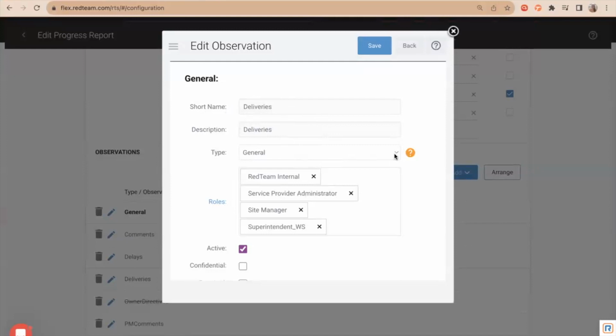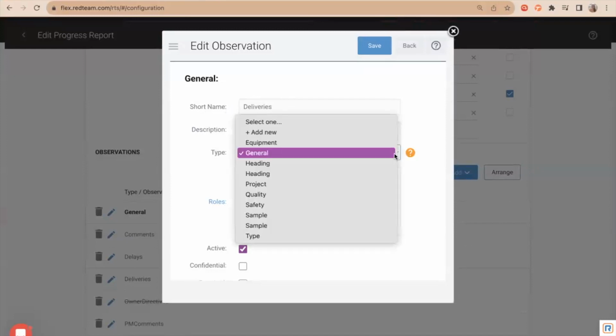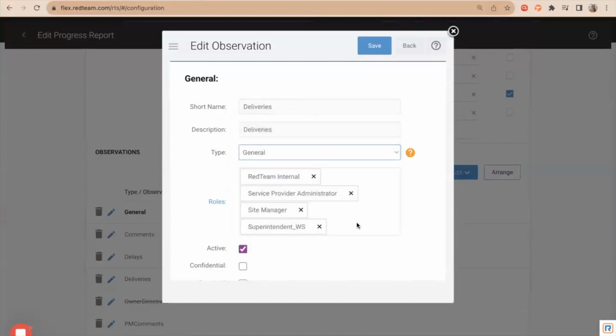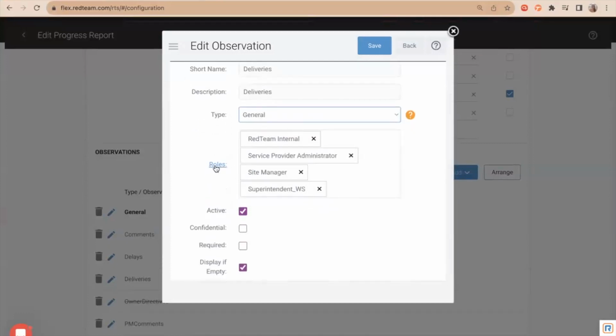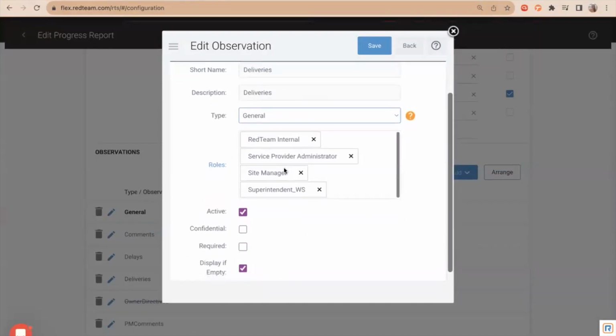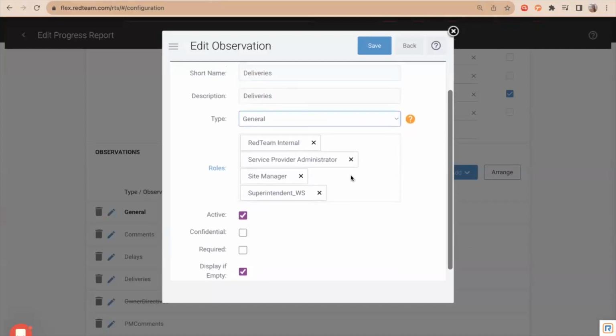You're going to choose the type that it falls under. Ours falls under general, but if you need to move it into a different section, you can. Like I said, you can assign roles. So whoever can actually answer that text field is going to be added here. We have our Red Team Internal, our system admin, site manager, superintendent can answer this field.